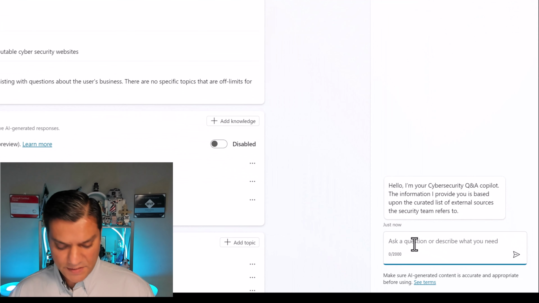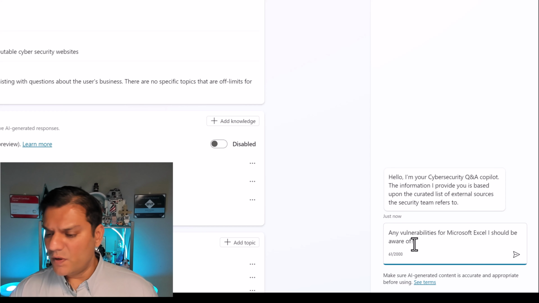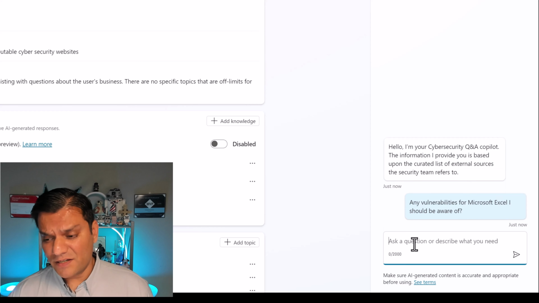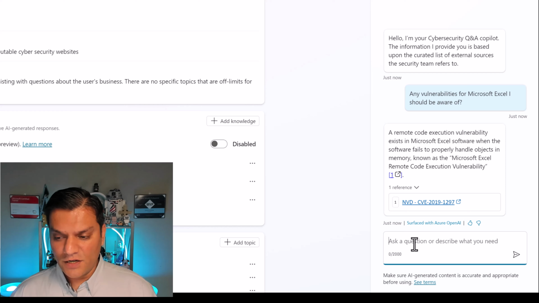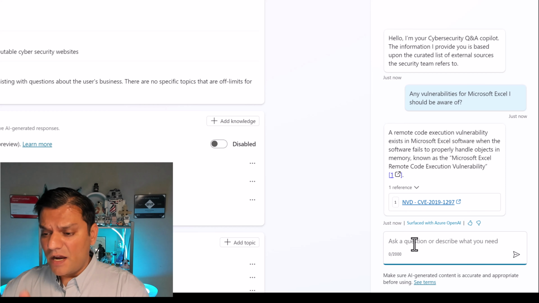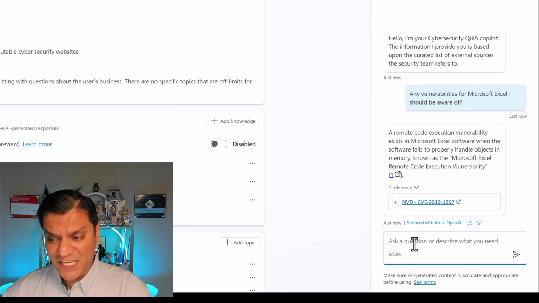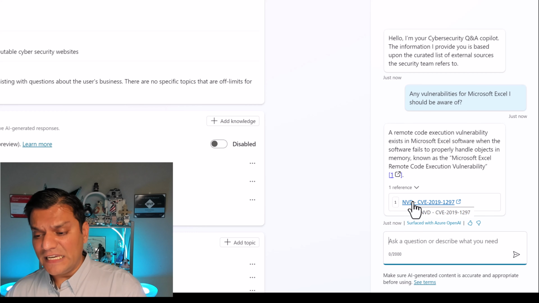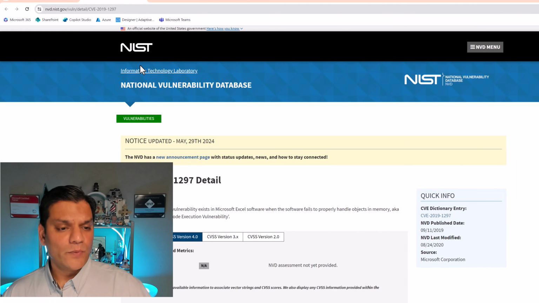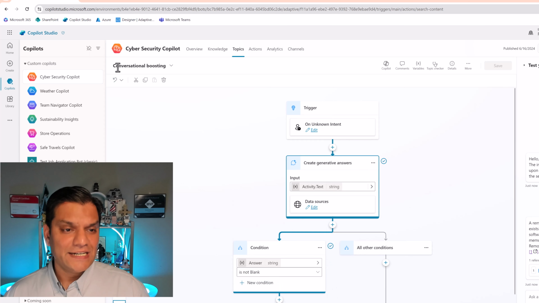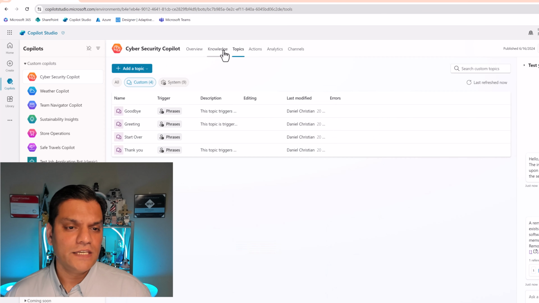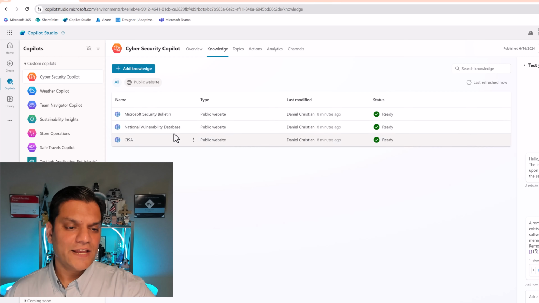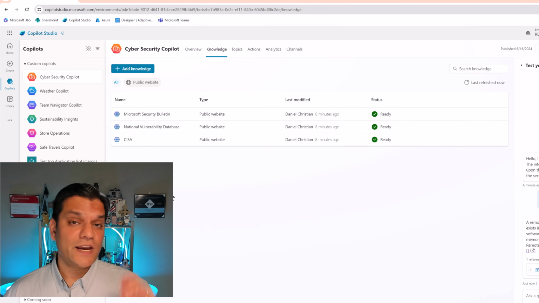But let's do a test. The first question I'm going to ask is, any vulnerabilities for Microsoft Excel I should be aware of? Click on enter. Copilot is going to reference all of the knowledge that we provided. And it comes back with this. It says a remote code execution vulnerability exists in Microsoft Excel software when the software fails to load, and so on. And then it gives me this link with the CVE number. If I click on it, it opens up another tab. And this is now coming from that National Vulnerability Database. That is one of the knowledge sources we added over here. See, the NVD, National Vulnerability Database, that is where the knowledge came from.